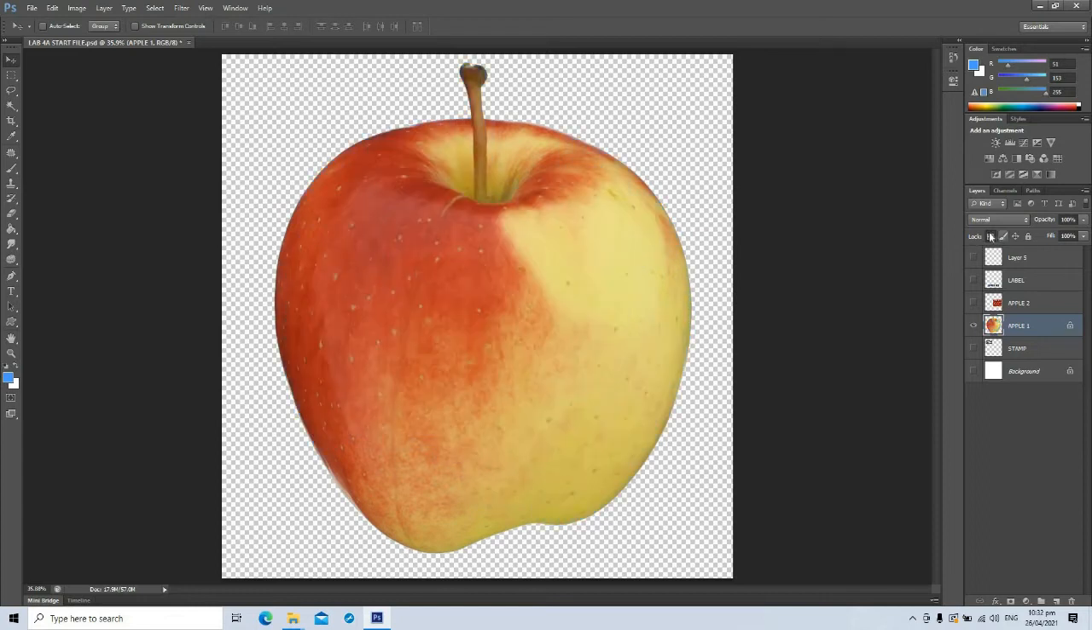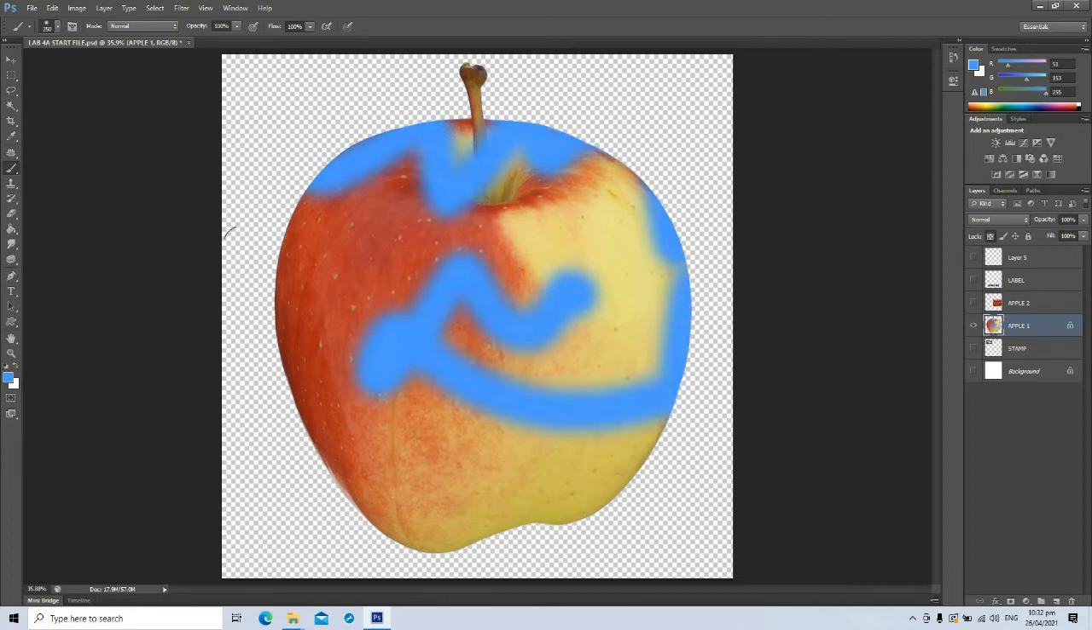Okay? Ulit, this is a lock transparent pixels. So meaning to say, you cannot do anything on the transparent pixels. Okay? So if you're going to edit, let's say for example, if you're going to use the brush tool and brush over the workspace, so it will not include the transparent pixels. Okay? Let's Control Alt Z to undo.